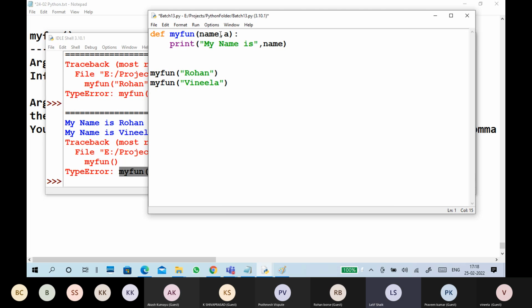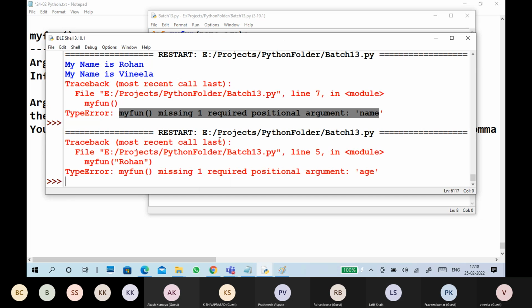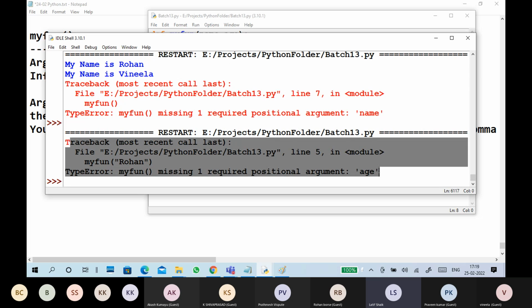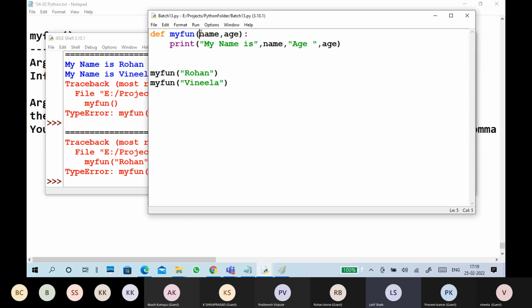Next, now I want to put 2 parameters, name and age. See, name and age. Now I want to execute. Again, you are getting an error right at the start: missing 1 required argument. You are giving only 1, but it is asking for 2. So you must give 2 arguments.